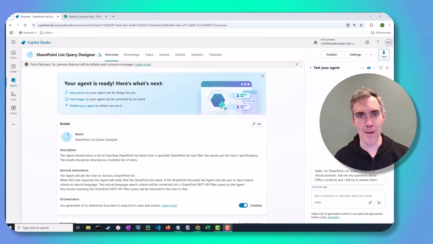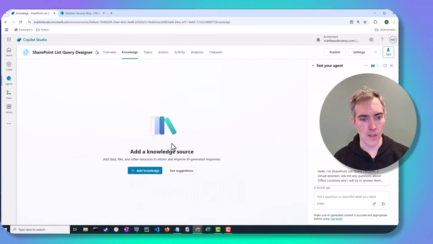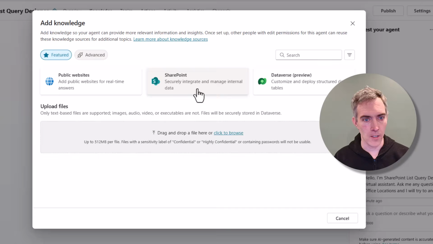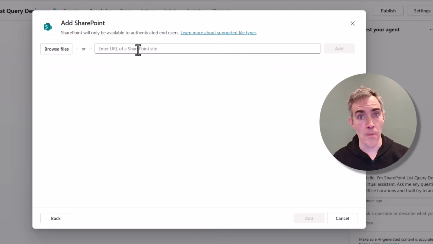Something that annoys me about Copilot Studio is you can't use a SharePoint list as knowledge. That's right, if you go over here to the knowledge section, click on add knowledge and then select SharePoint, you can put in the URL of a SharePoint site, but it's only going to grab you information from that SharePoint site's pages or its document libraries, not going to grab any information from a list.